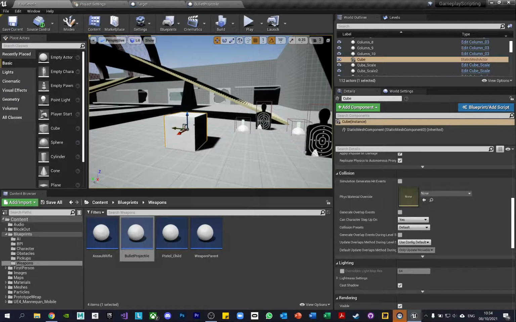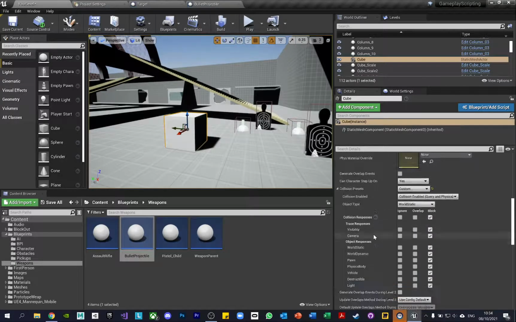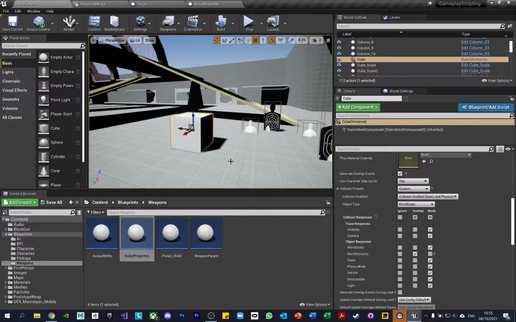So we have to keep that in mind. If we ever want to have overlap events, we've got to make sure that both objects, let's see, I'll go to custom, are set to overlap. Let's do that. Oh, we're dynamic. Let's keep the rest on block because we want the pawn, which is the player, not being able to walk through it. And we have to have generate overlap events on. Otherwise, our fake rocket launcher or rocket would never overlap with this.